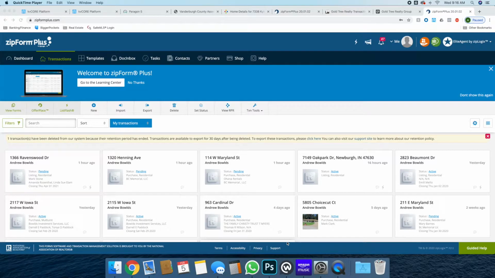This is my first go at trying this. I just wanted to try and do some training to see if we couldn't make it a little bit easier to do transactions and all of that. So today I want to go through setting up a template on ZipForms to do purchases.